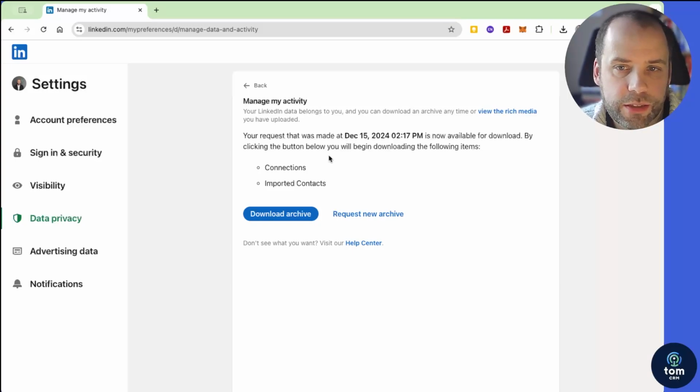Depending on how much data and all the information that you want, it can take over 24 hours or it can take 10 minutes. I just asked for connections. LinkedIn will generate that file and then send you an email telling you that they've prepared that file, and it usually takes 10 minutes. So I'll show you that.